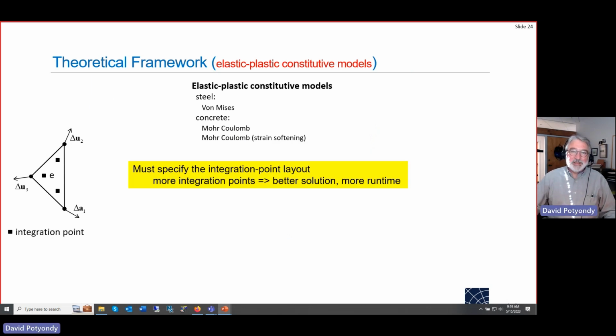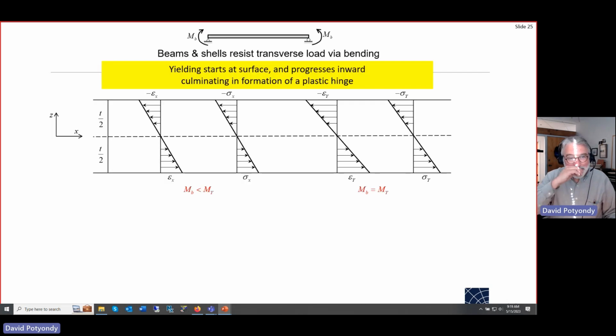The key thing is when you're doing an elastoplastic constitutive model, you have to specify the layout of the integration points. The basic bottom line is the more integration points, the better your solution, but the more runtime you're going to have. Let's just look at what I mean by this. Let's unpack this. Let's say we have a beam or a shell and we're applying moments on the end. So then we have a uniform, this turns into a smiley face. So we have a uniform moment distribution across this thing.